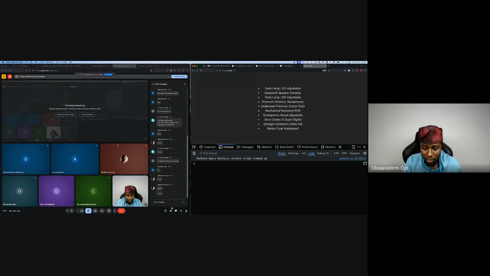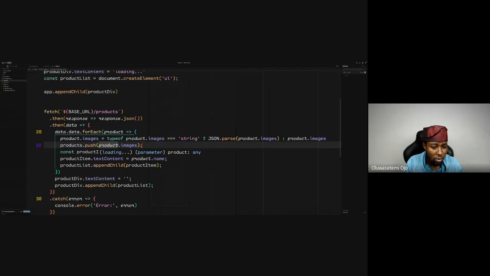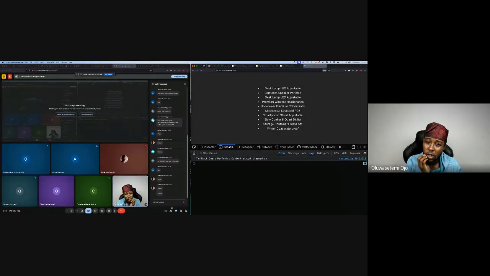Just do console.log of the image now, and let's see what we have. What JSON.parse is doing is that whatever string is wrapping the array initially, it is converting it into a proper array. The goal is to convert it into a proper array in a sense. Let's refresh this.